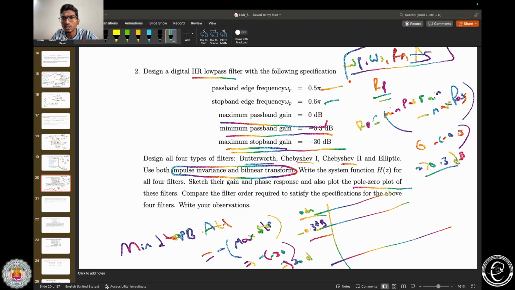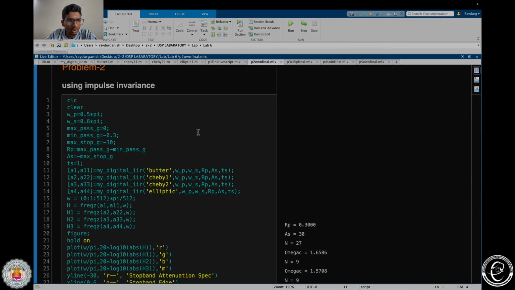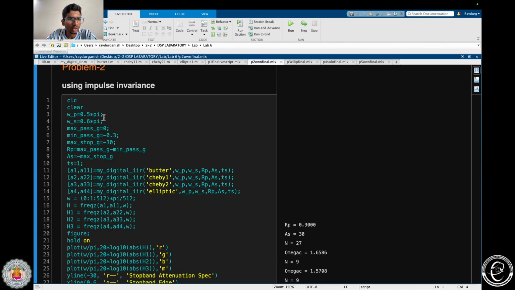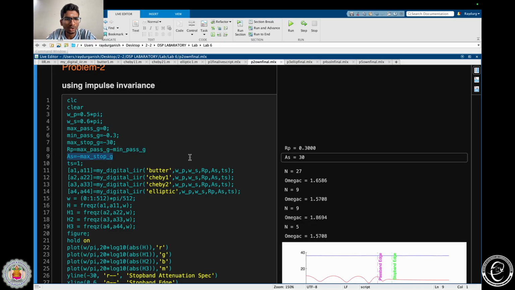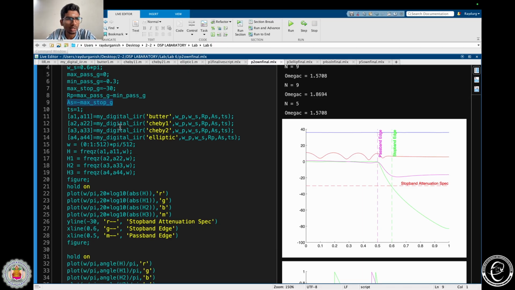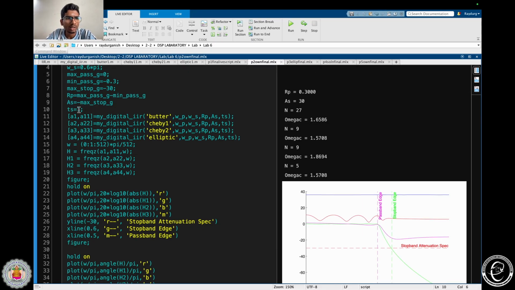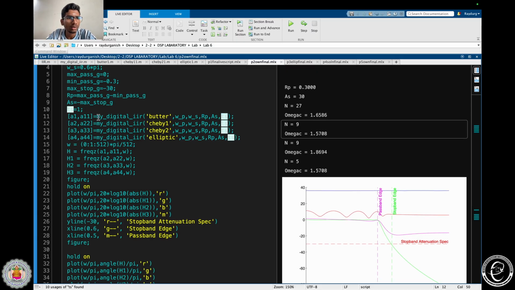Now let's see how to design this using bilinear transformation and impulse invariance method. So I have written the MATLAB code for this. I have written omega p, omega s and max pass. This is the given information, and Rp is given by maximum pass band gain minus minimum pass band gain, and minimum attenuation is equal to negative of the maximum stop band gain. And I have taken Ts equal to 1.